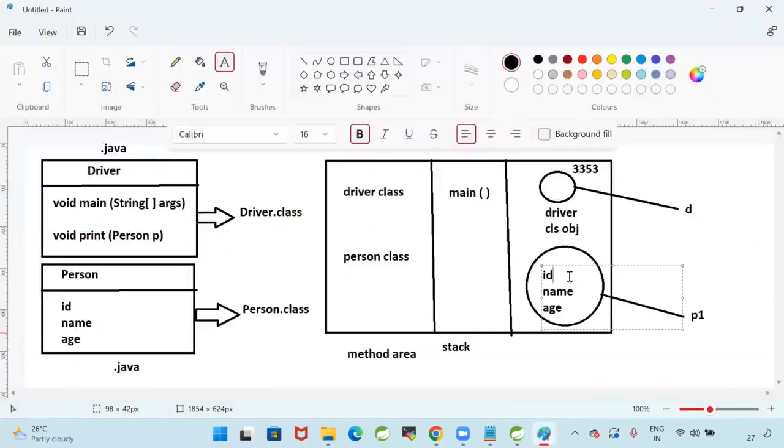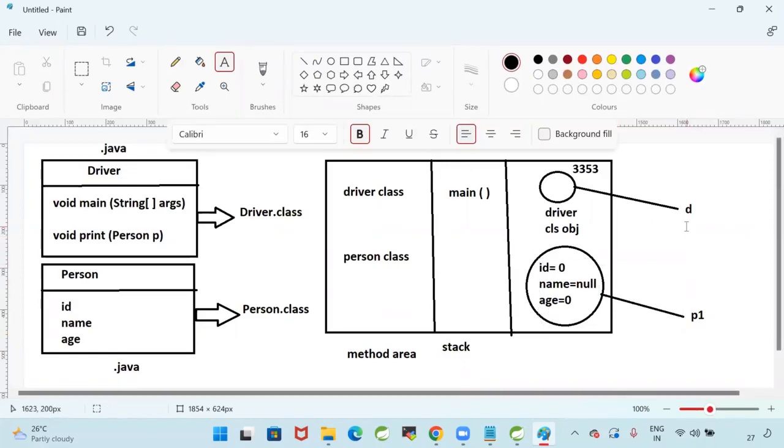Not initialized. Then it will initialize with the default value. ID is an int, means 0. Name is a string, means null. Age is an int, means 0. That's it. Object creation completed. That object is pointing to P1. P1 is a reference variable holding the person class object.